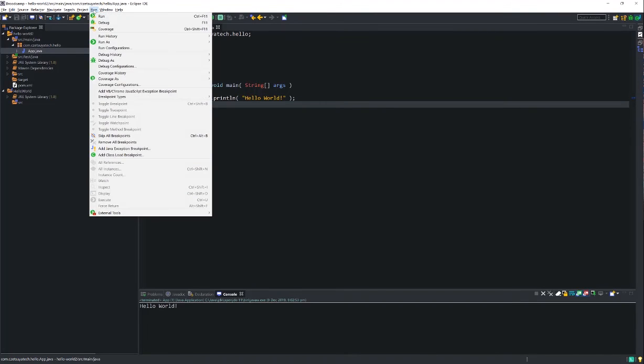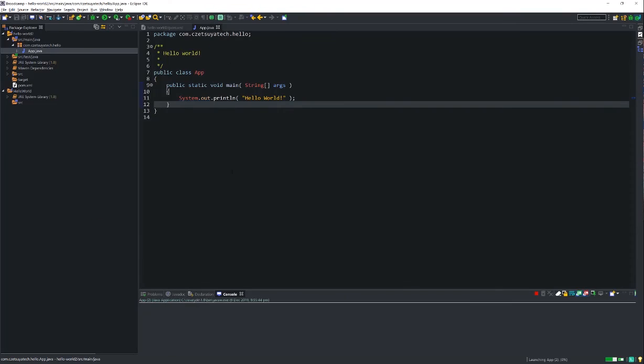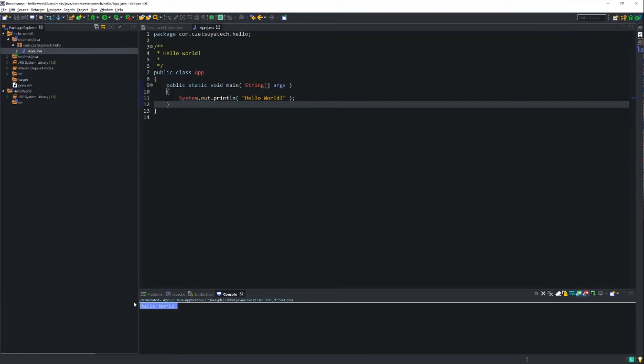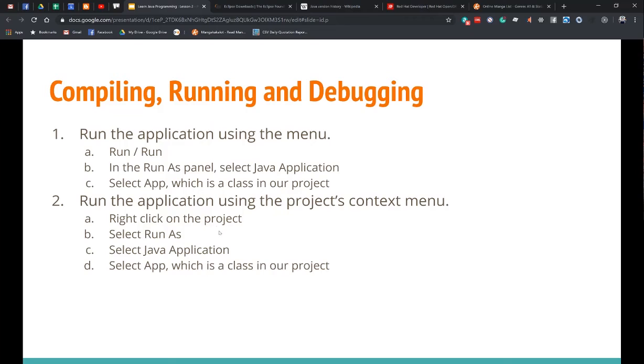Now again, let's try running this one. Run Java application, and then it prints the hello world. So congratulations, you have your first program created in Java. Now there is another way to run the application, by right-clicking the project, select Run As, and select Java application.